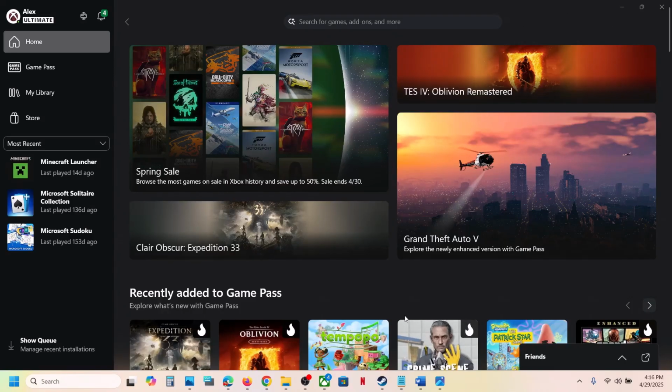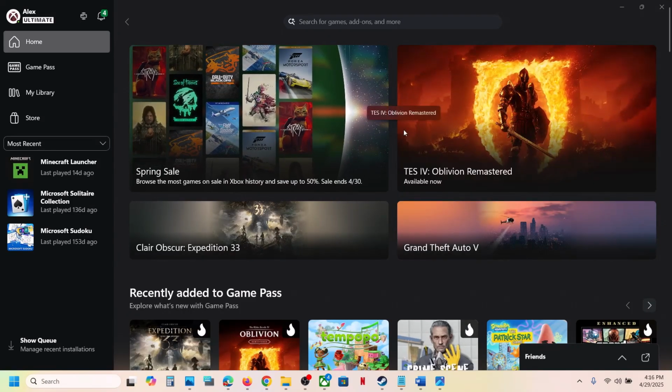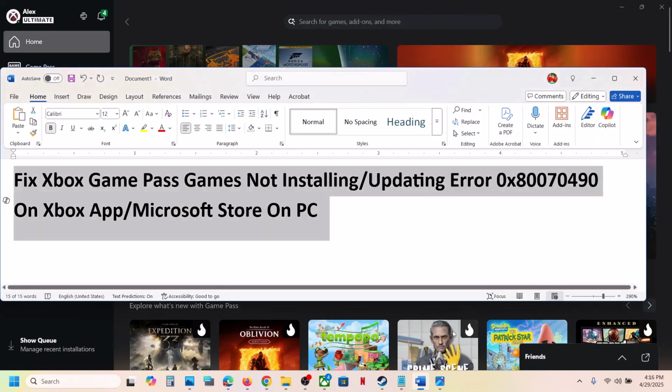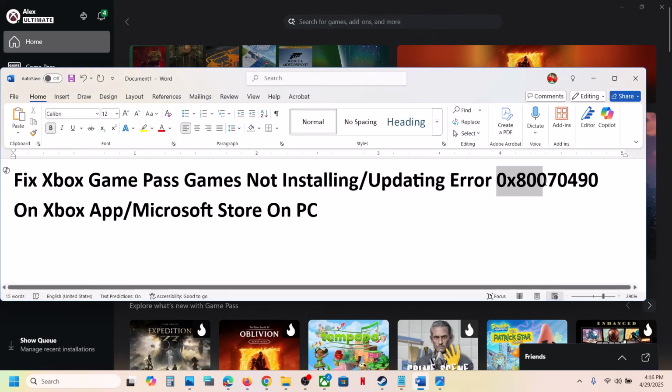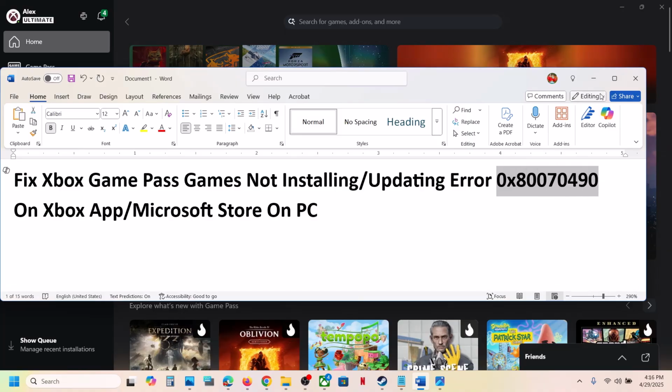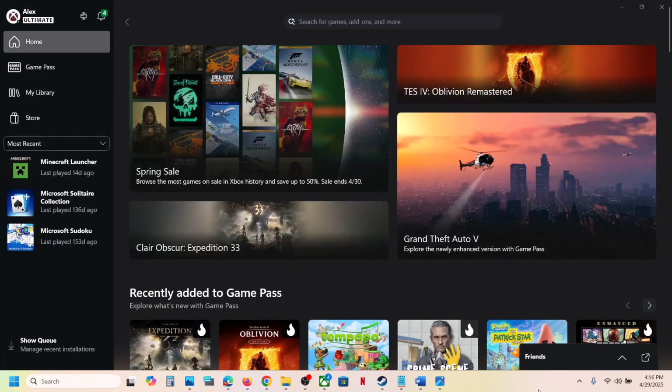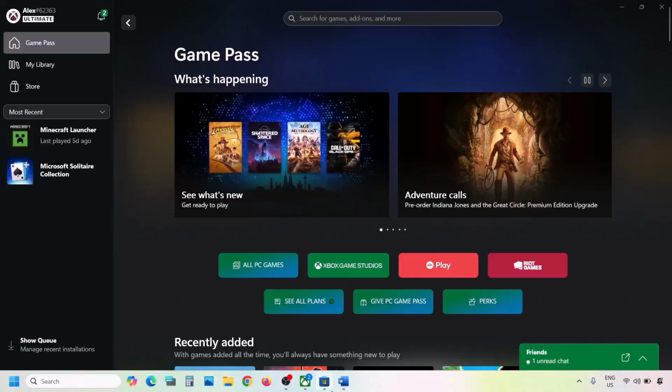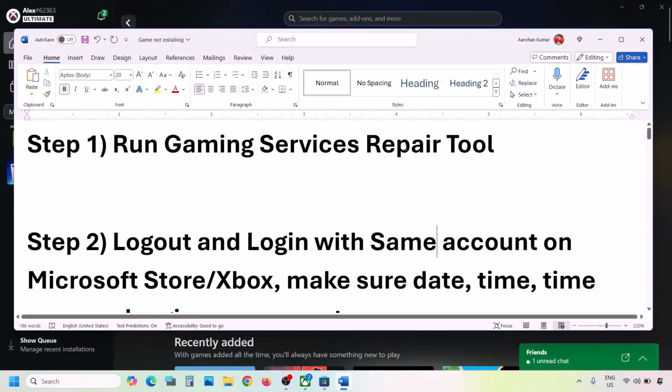Today in this video I'm going to show you how to fix when you're unable to install an Xbox Game Pass game from the Xbox app or Microsoft Store because of this error code, 0x80070490. So if you're receiving this error, then please follow the steps shown in this video. Now the first step is to run the Gaming Services Repair Tool.